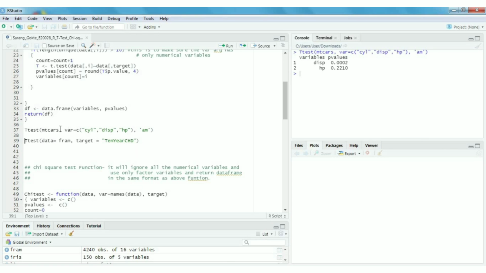As you can see, I am using the mtcars dataset here and giving variables cylinder, displacement, and horsepower, and the target variable is AM. Now from these three columns, the cylinder column is not a numerical variable, so the code has removed it, hasn't considered the cylinder column, and performed the t-test on these two columns, displacement and horsepower.